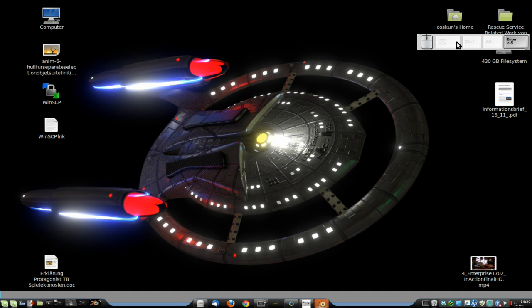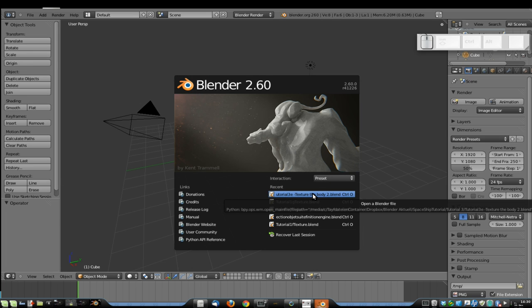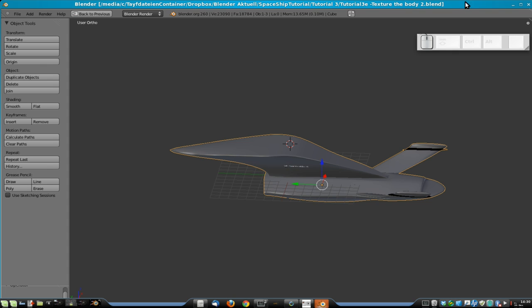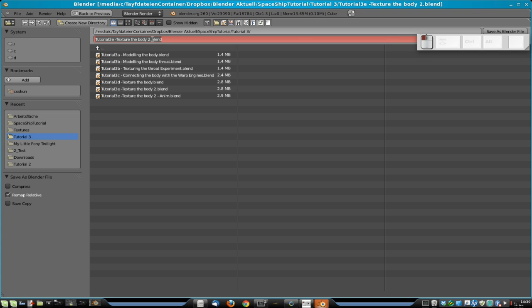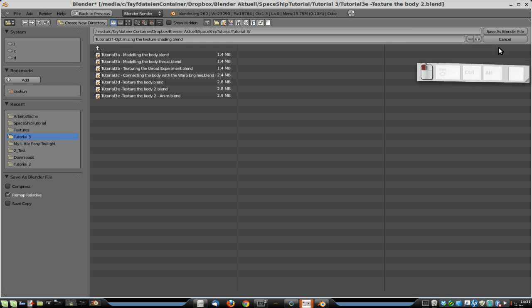let's start Blender and open tutorial 3E texture the body 2, and let's save it as tutorial 3F, optimizing the texture shading, and save.